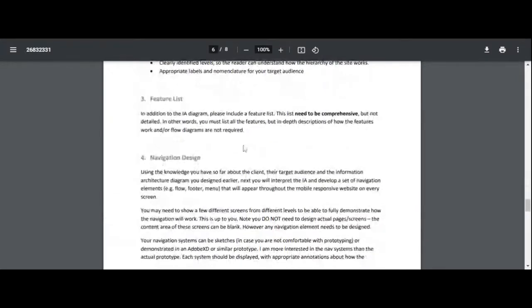Then the list has to be comprehensive, but not detailed. I don't need you to explain what a specific feature means, but make sure that by reading it, I have a sense of what the feature is. But you don't need to describe it. That would happen in the functional specifications. But you need to have a list of all the features you think should be there.